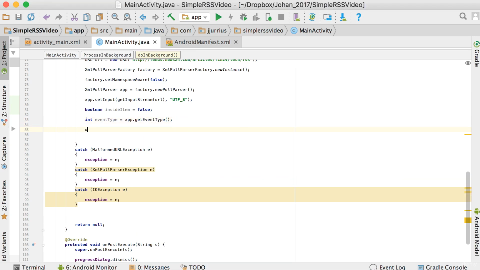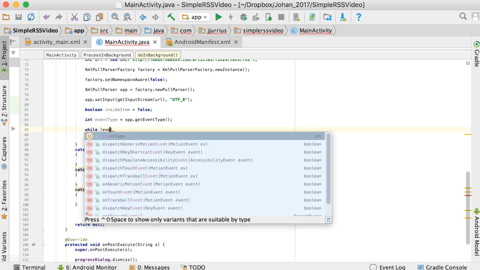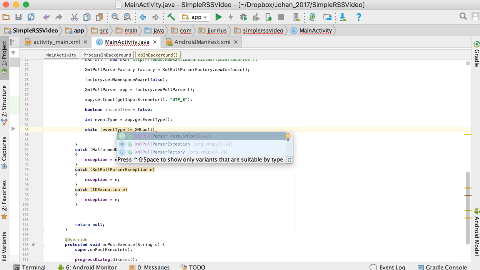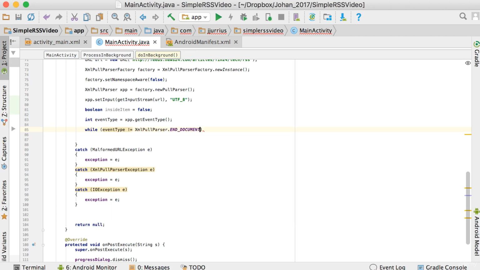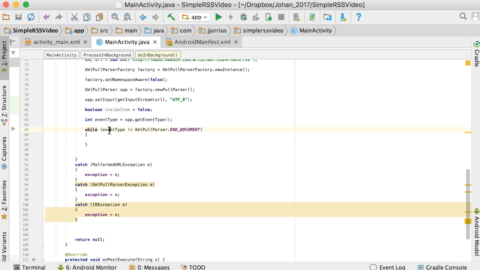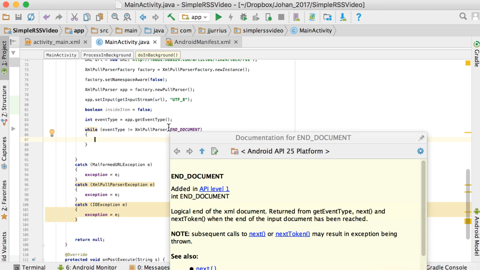Okay, so now we can use a while loop to run through every element inside of that XML document. So while the eventType is not equal to XmlPullParser.END_DOCUMENT, we'll keep on looping while the event type is not the end of the document. Obviously we want to start reading and keep on reading until we reach the end of the document.